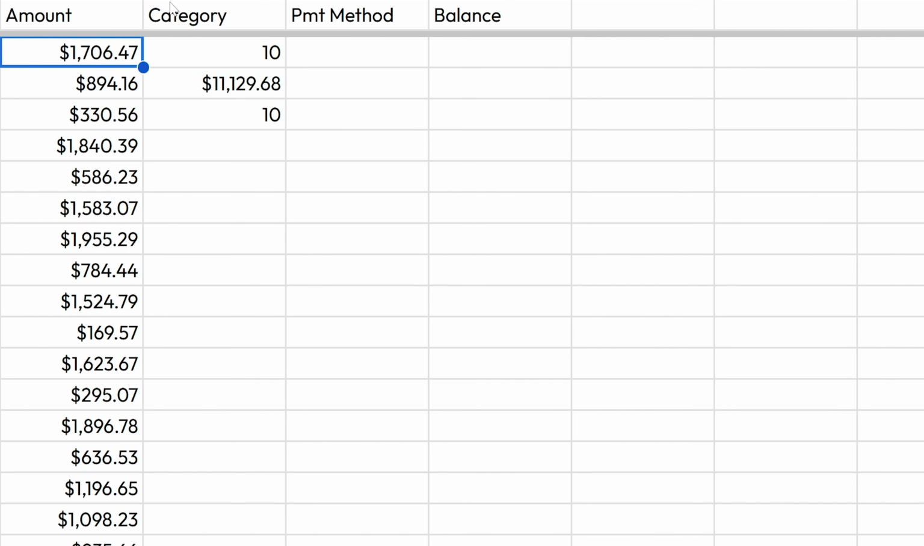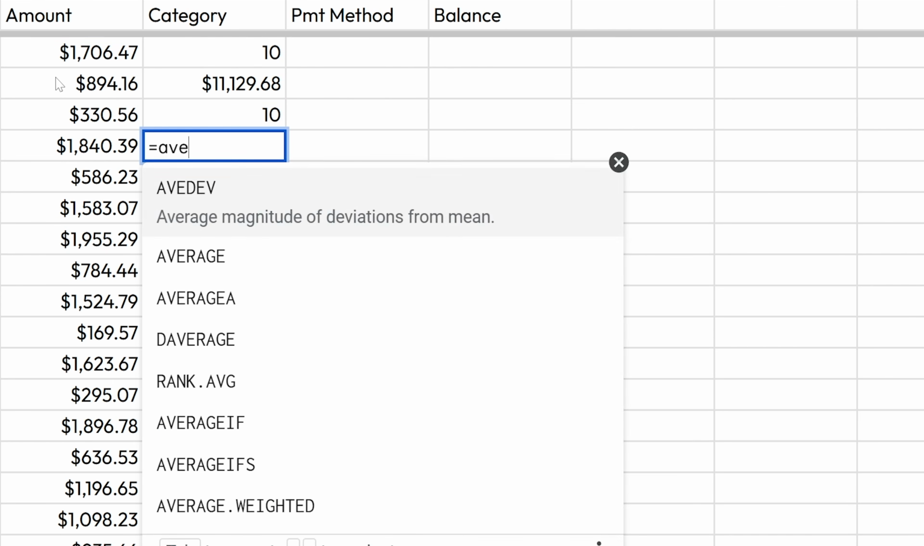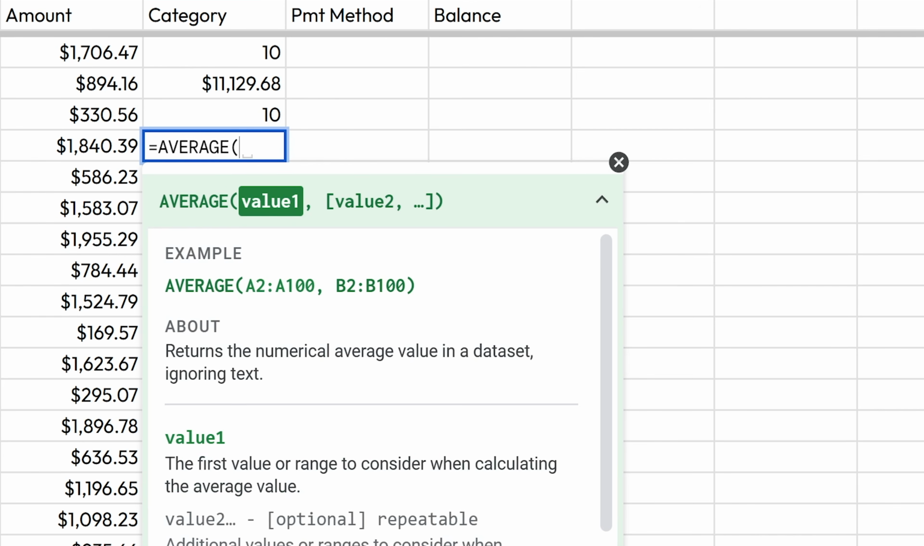And if I were to change one of these values, that amount changes too. So that's the powerful thing about using functions: it will give us answers on our data if we change or manipulate our data. Okay, here's another one. AVERAGE. Find the numerical average value in a data set, ignoring text.